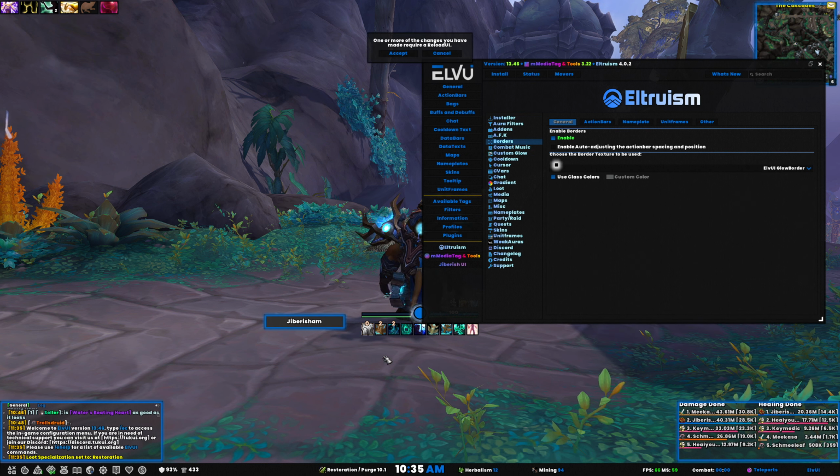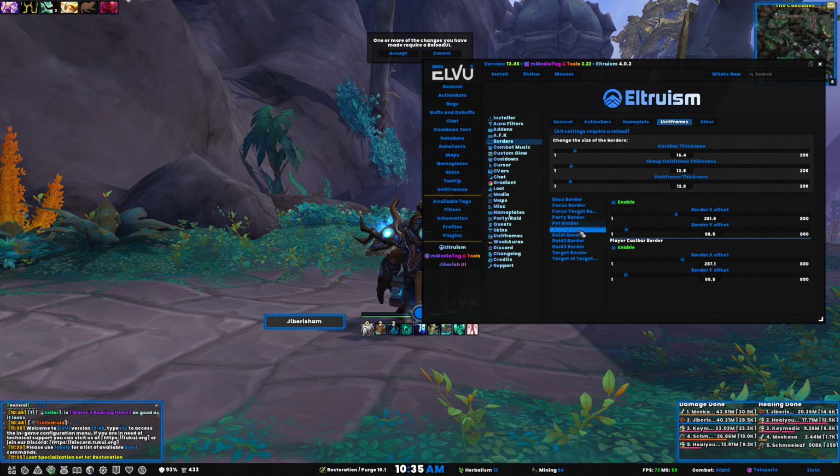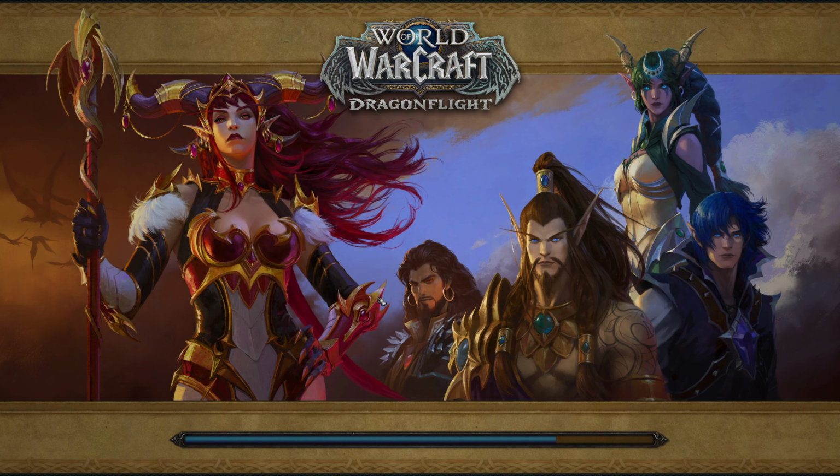I'm going to show you what this LVY glow looks like. Player border. Let's adjust this a little bit. And the Y. Need to bring in the X just a tad, it looks like. Oh my gosh. And then I'm gonna put the Eltruism gradient custom text on. Make this stand out even more.